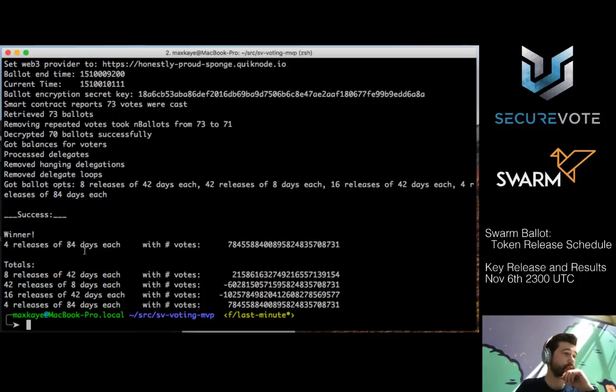It looks like 4 releases of 84 days each was the winner, with obviously a lot of votes. 18 decimal places is going to happen here a lot because that's 12, 15, there we go, 18. So that's sort of our significant figures, which should very roughly be on the same order of magnitude as the number of swarm tokens in existence, which looks about right. Obviously, with a multiple of 3 on the votes, it's a loose order of magnitude.